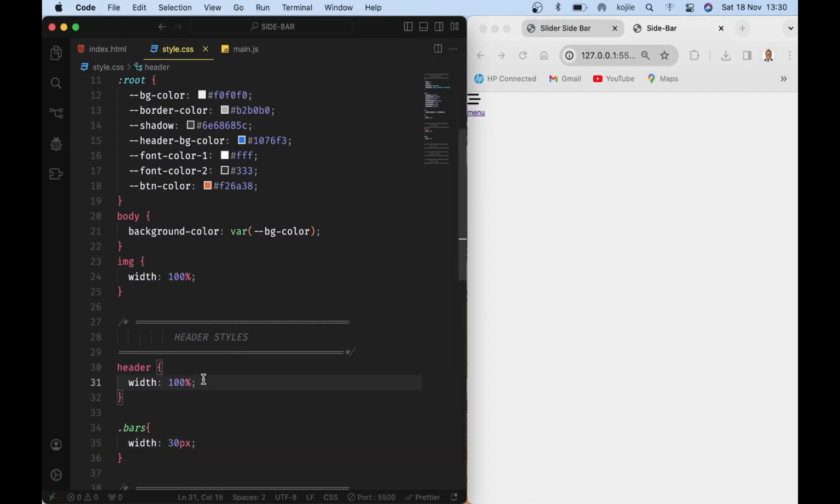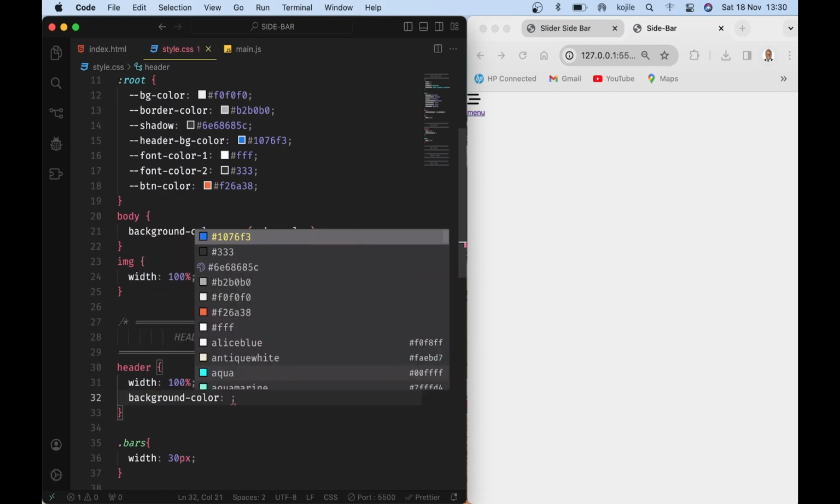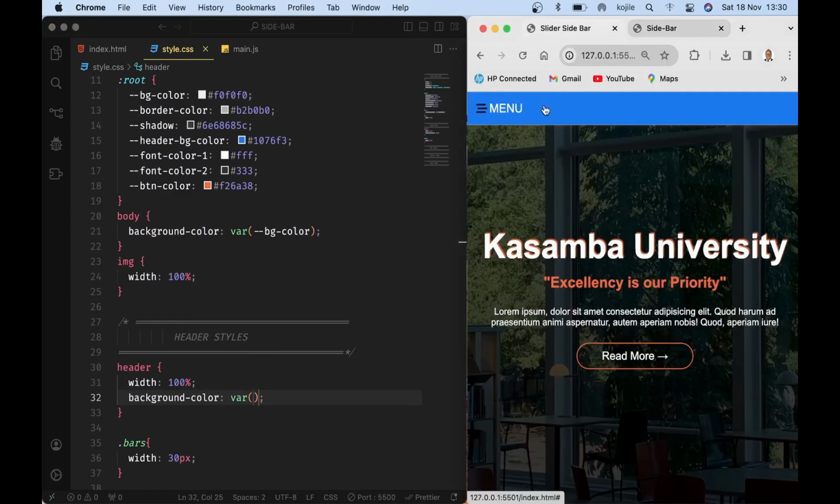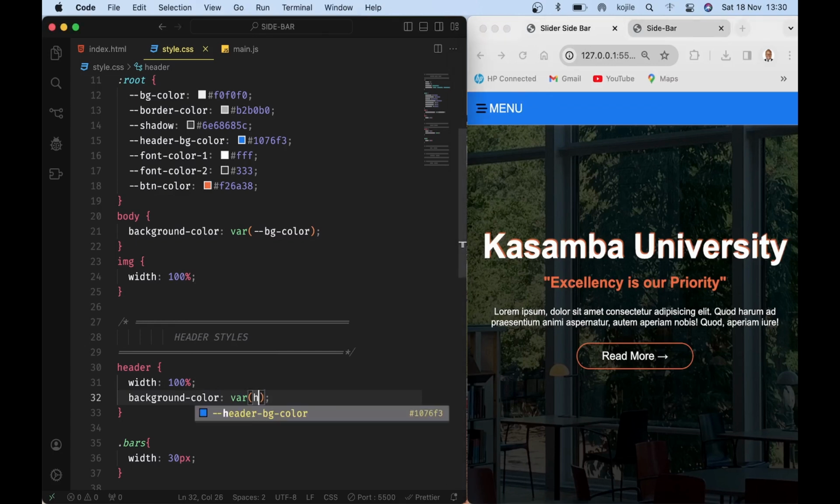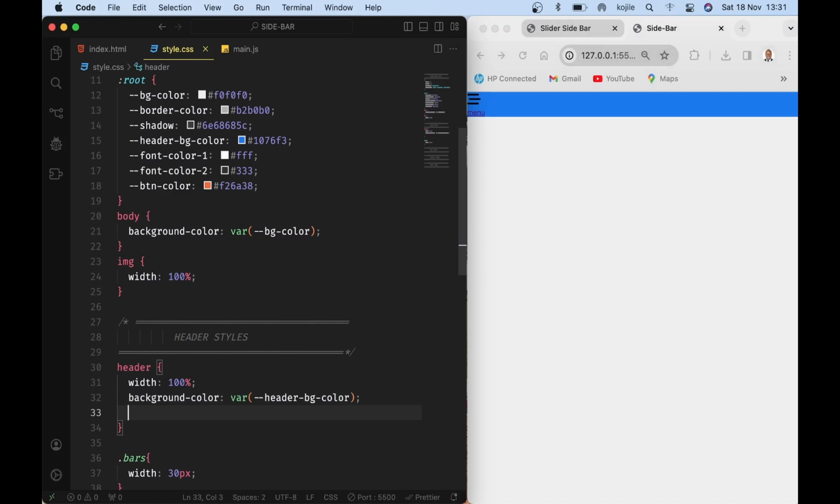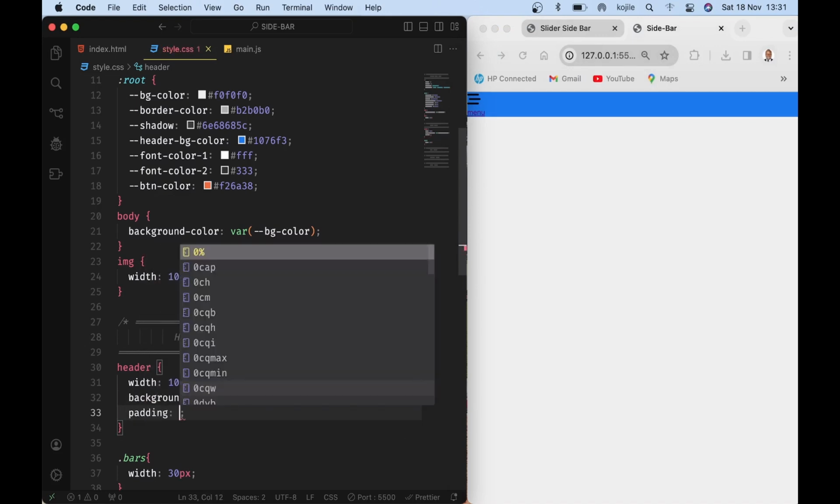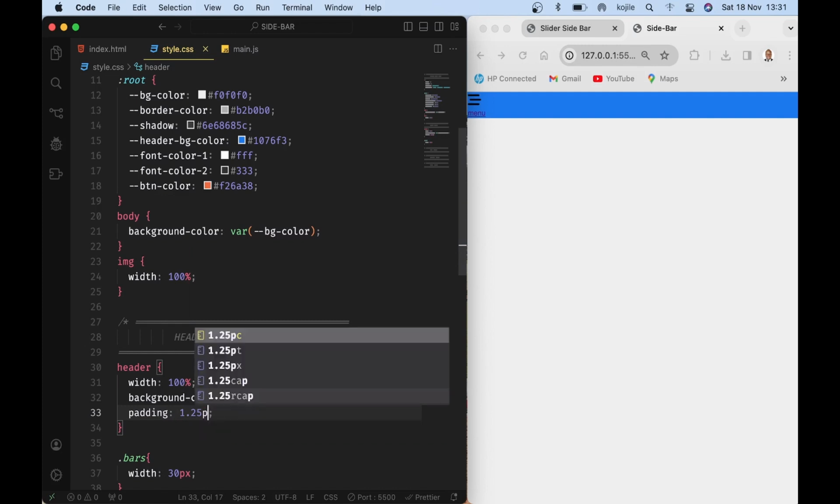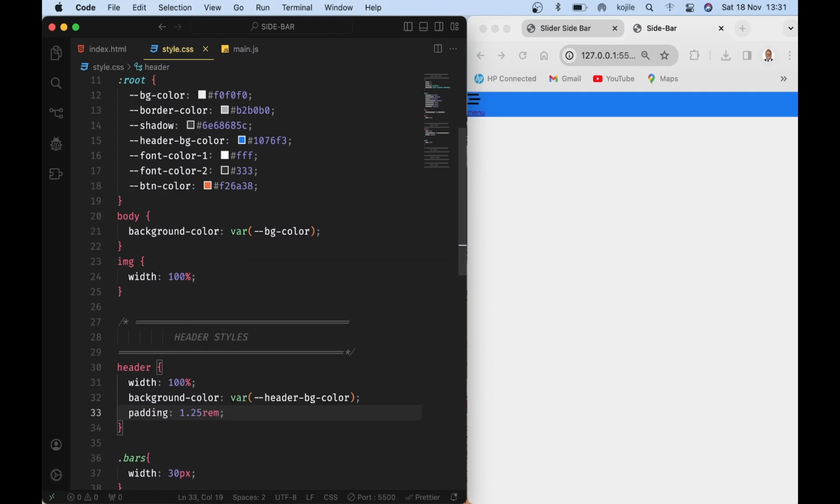So let's go on with the header styling, and we give it a background color. Here we're going to use bar, from our project here we have this color, and this color is here. So we have a background of header. This is that one, and you should be able to see it here. So we need some padding around. So padding of 1.25 pixels, or no, let's use rem. Yeah, so that is great.